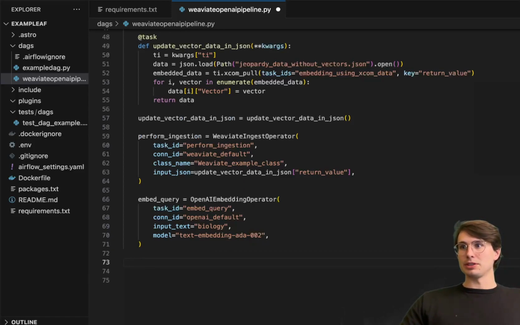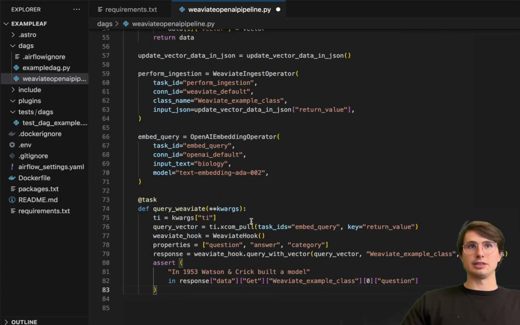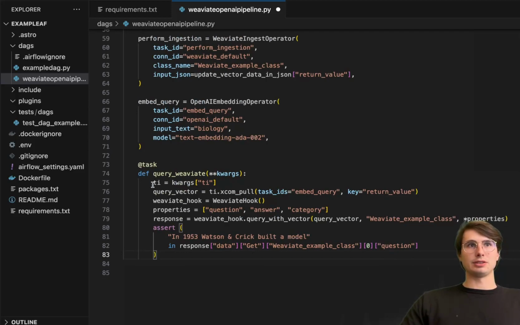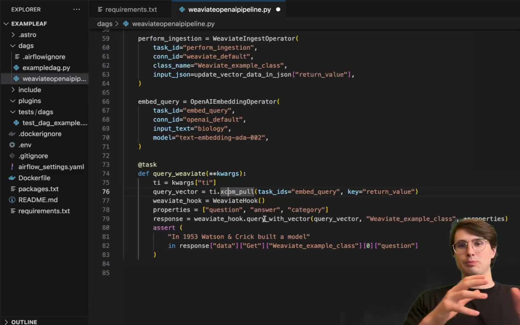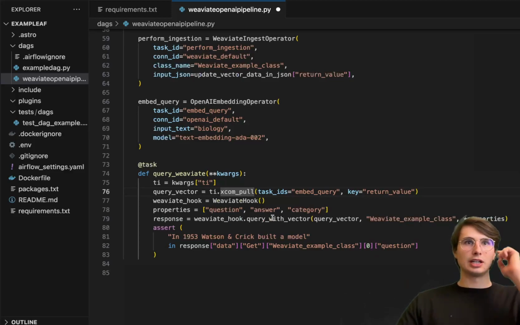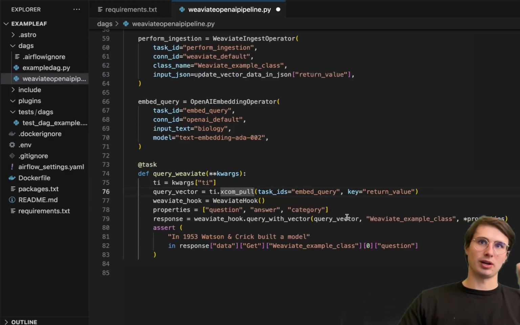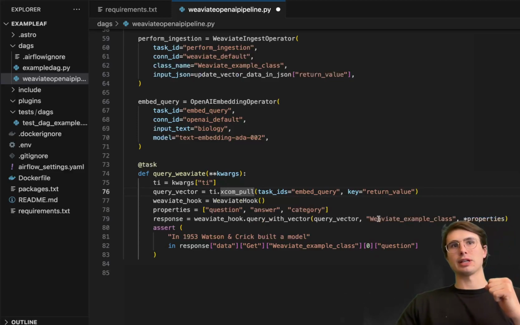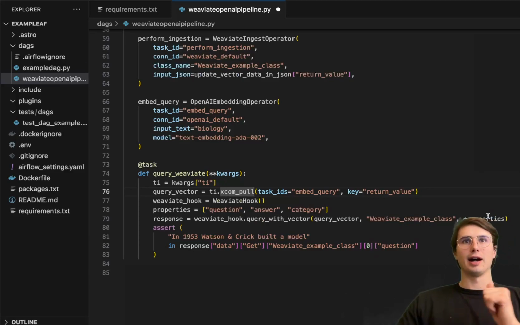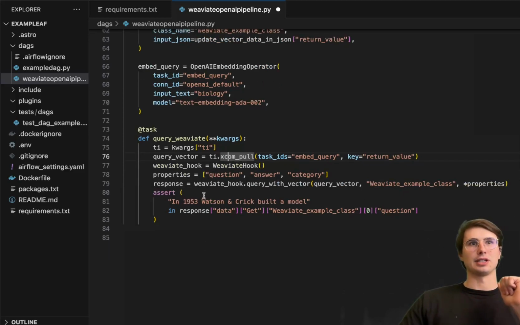And then we can create a next task, which is actually going to use this embedded query to query Weaviate. Here, again, using that same TI to pull our XComs from our previous task, initiate a Weaviate hook. Here are the properties, just building our query that we're going to use within Weaviate. And then here, Weaviate hook, query with vector, using our query vector, the Weaviate example class, and just the properties of that example class. And then assert in response.